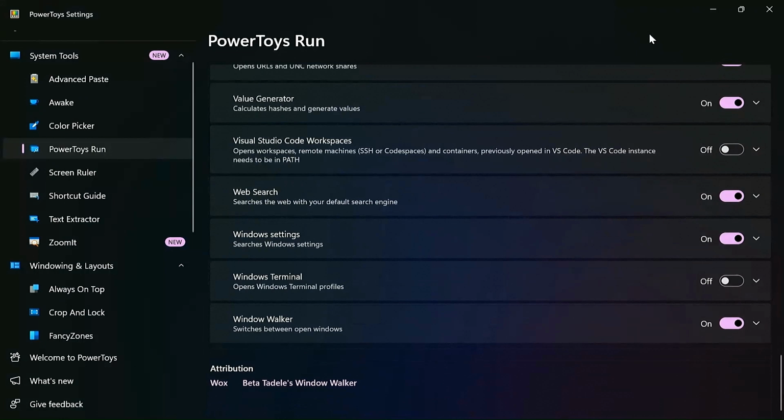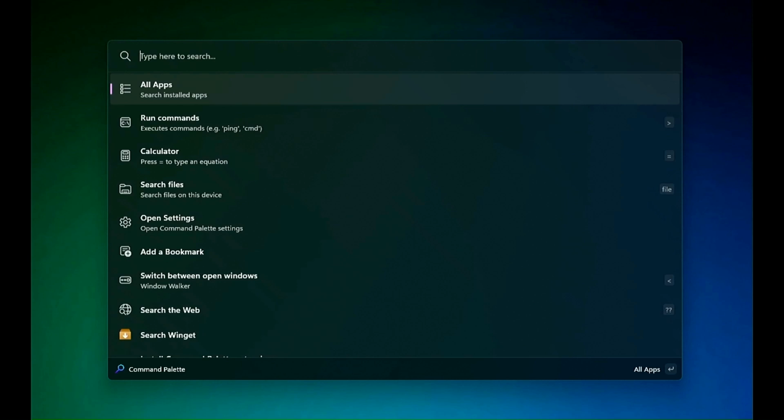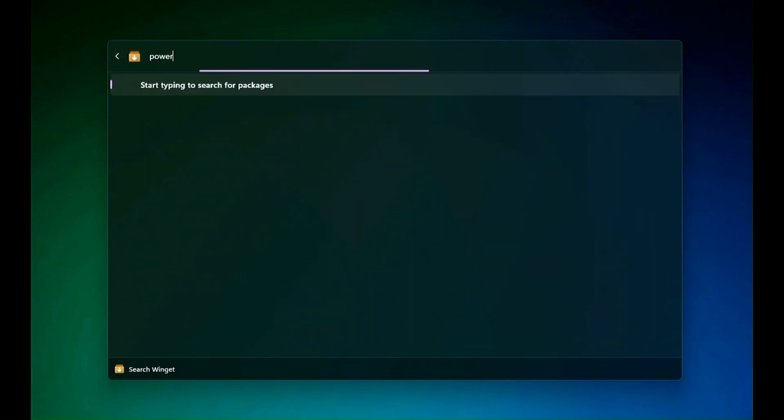Now, a fun sneak peek that's coming out soon, very, very soon, is Command Palette, which is the next evolution of PowerToys Run. So we've been asking to make PowerToys Run even more extensible, and the way that we could do that is by pretty much rewriting the whole thing. So we've got Command Palette.